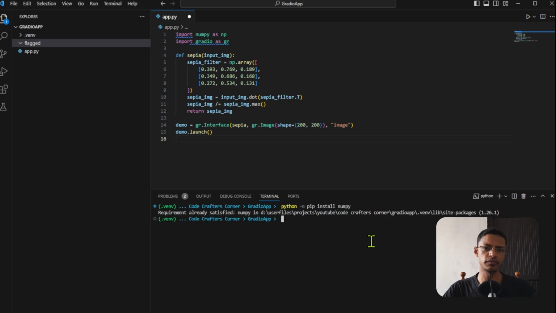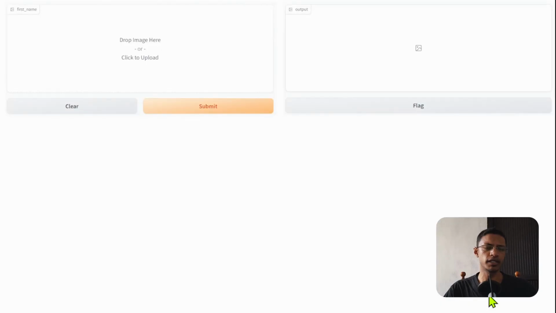This will take some time. It's possible that you already have it. Once that is done, I will save my file, go back into the terminal and restart the server. Now go back to the Gradio web application interface and refresh the page. If your web browser is caching the page, you can press the Control key and F5 to do a refresh.